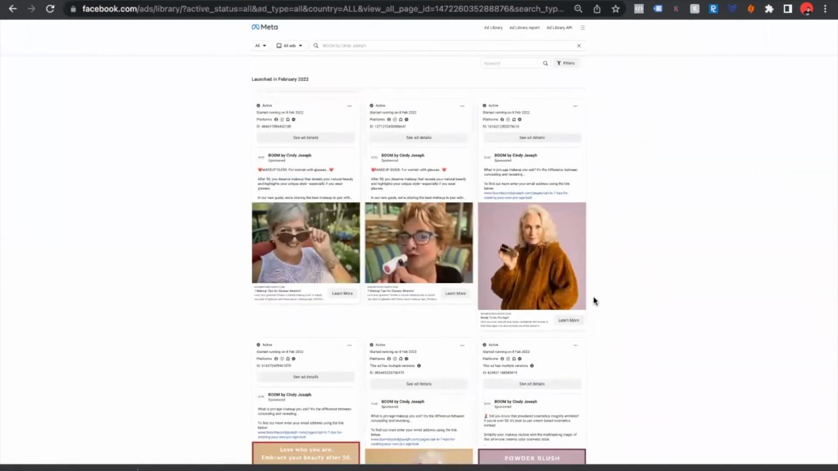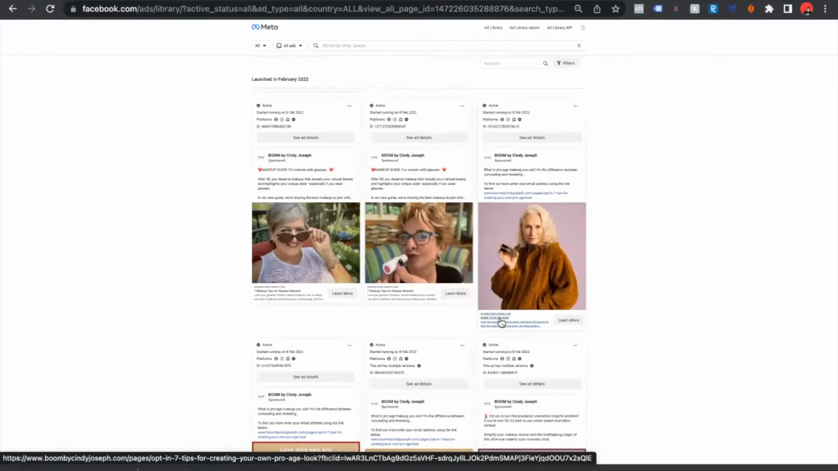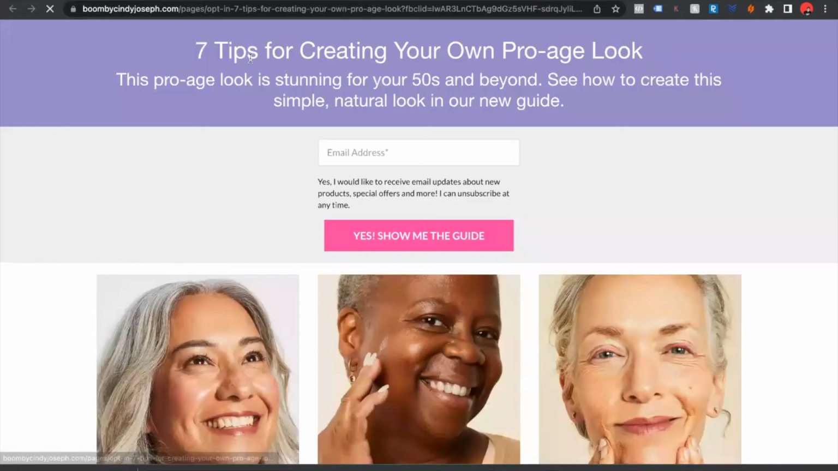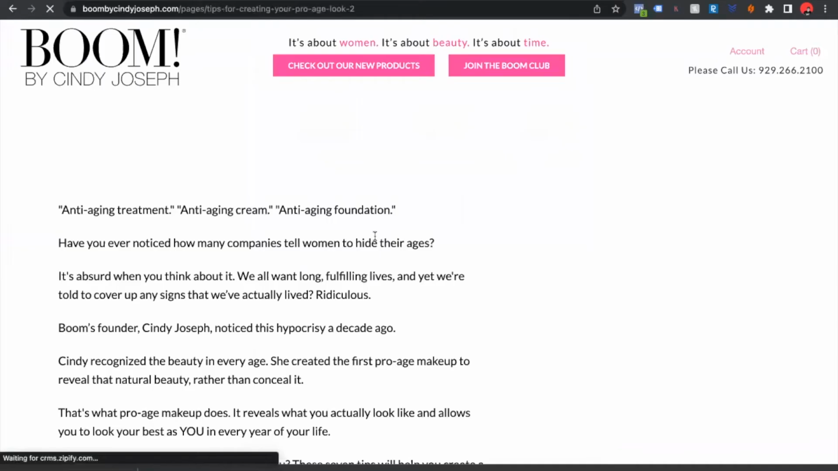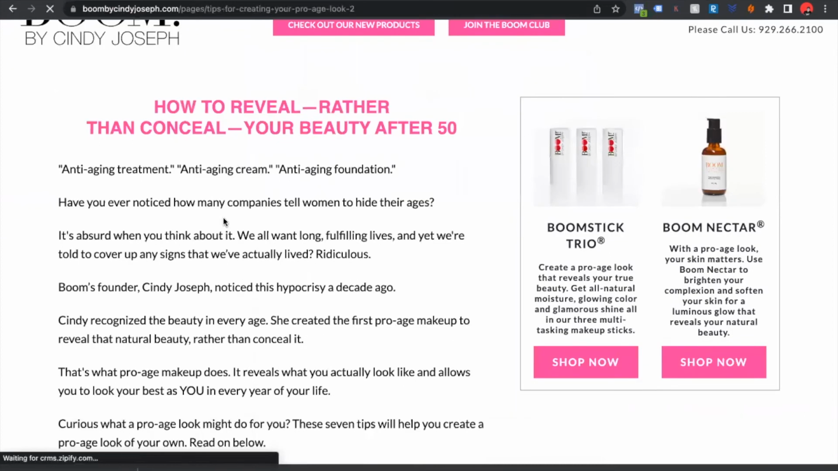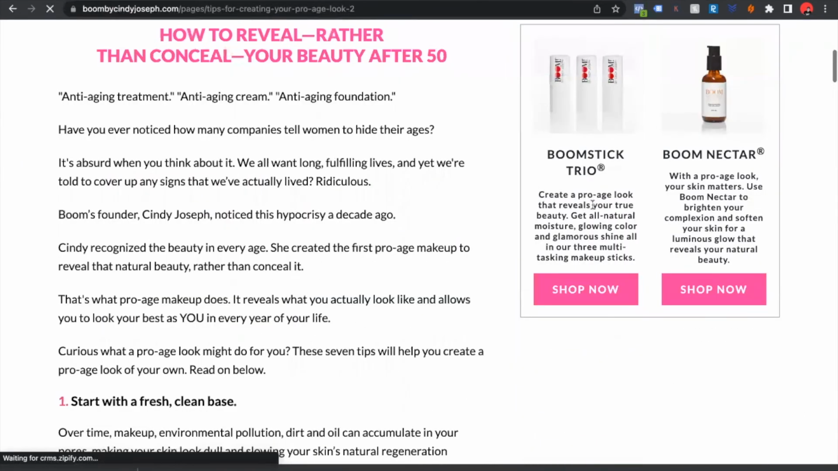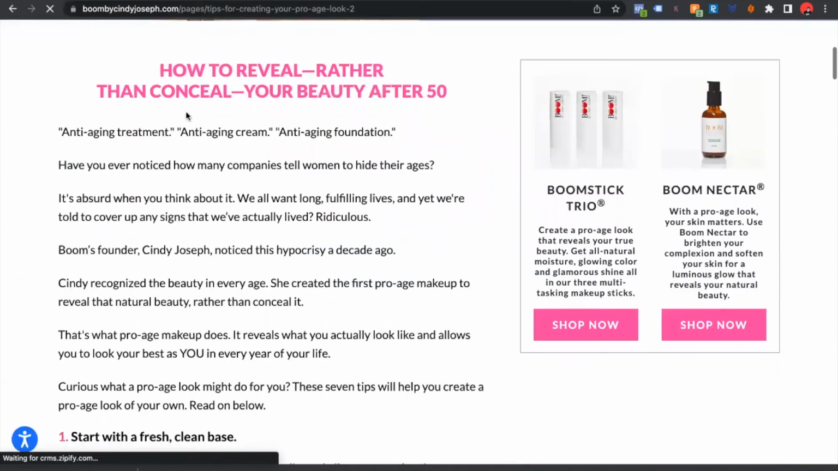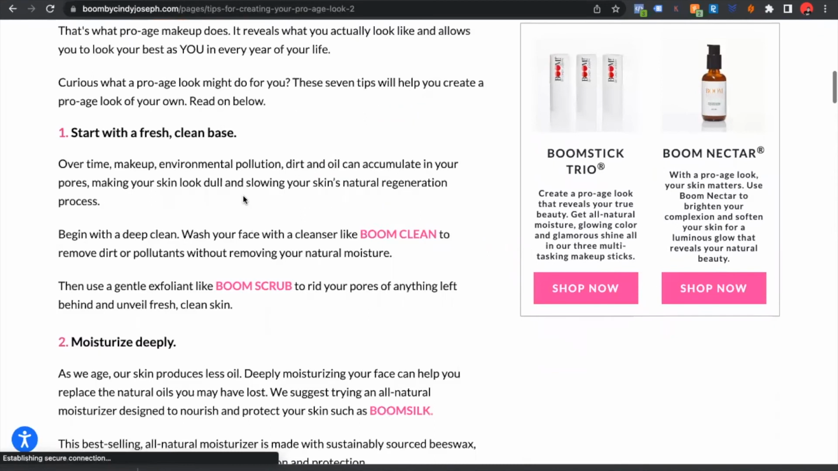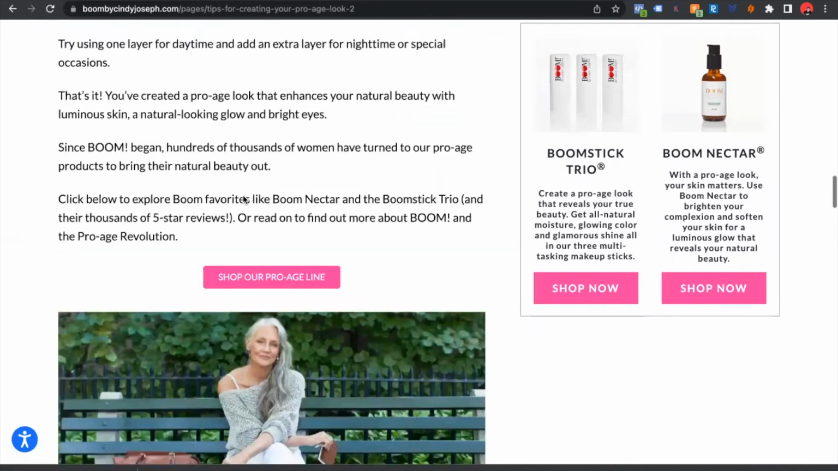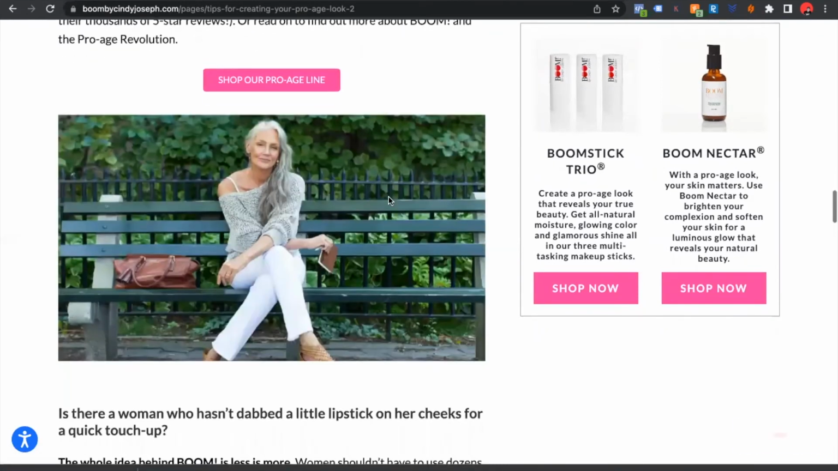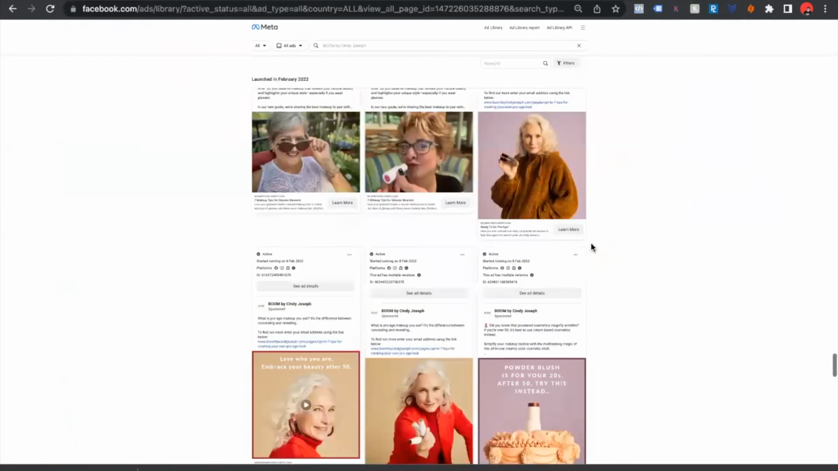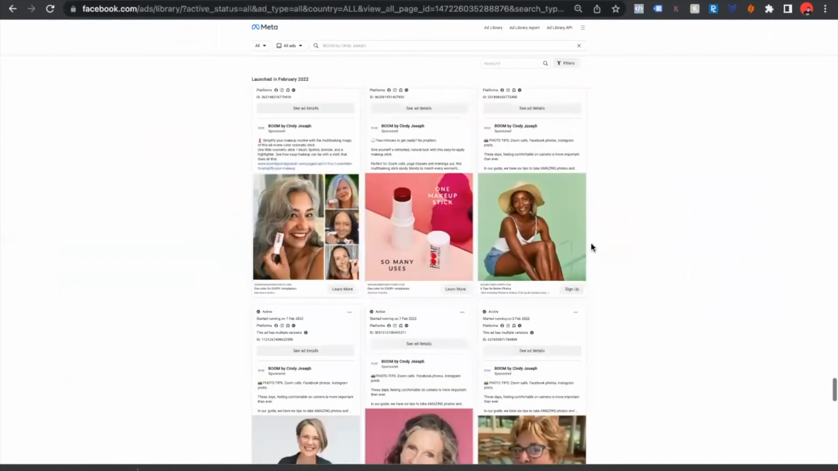They want to take people who see this ad, their thumb stops, they go, okay, cool, ready to go Pro Age. What's this? I'm going to click on this. 7 tips for creating your own Pro Age look. And it's going to take me to an article which is going to sell me some product. It's a squeeze page. How to reveal rather than conceal your beauty after 50. Buy Boom Gleam, Boom Silk, Boom Nectar, wherever it is. Shop our Pro Age line. Buy the stuff there. So it's optimizing for the user experience, as we can clearly see.